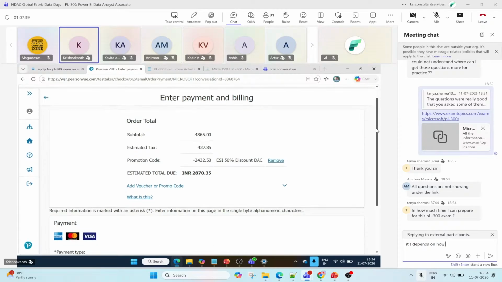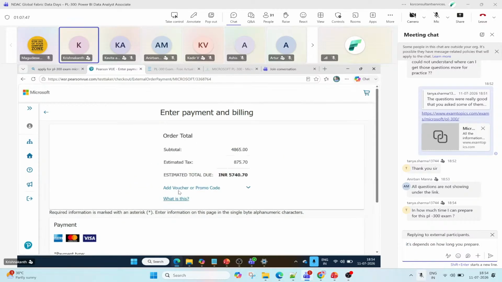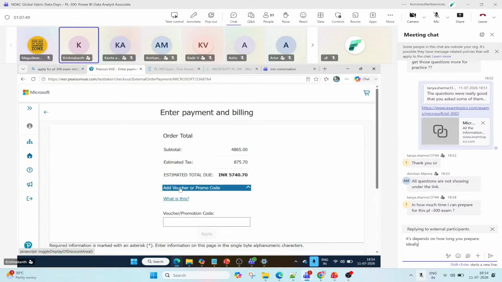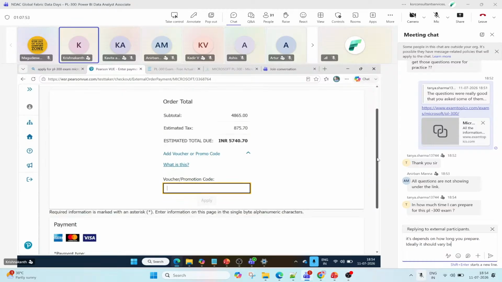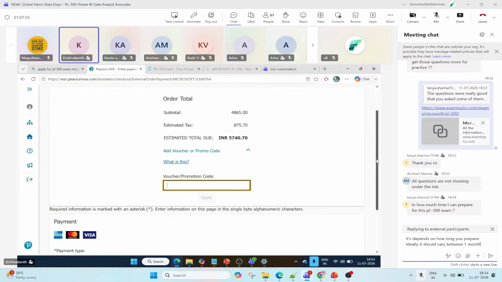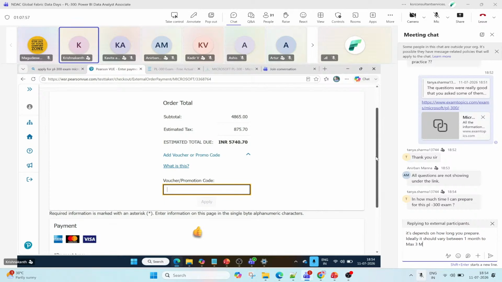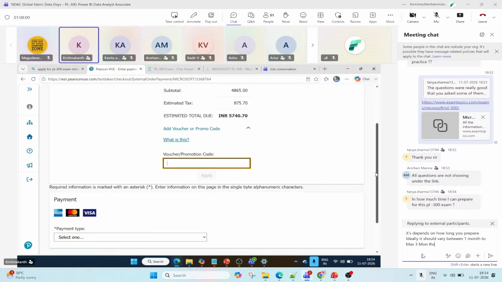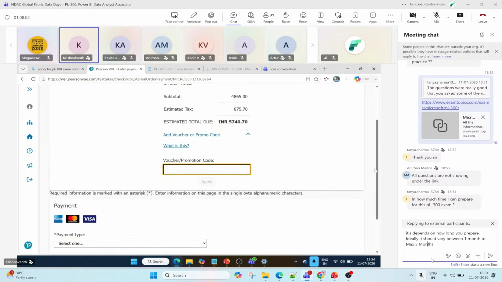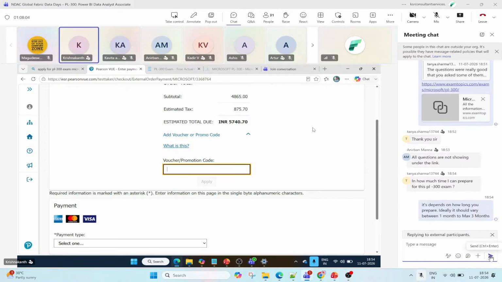If you have a voucher, then you need to ensure that you're clicking on this. If any promotion code is applied, you have to click on remove, and then you can click on this add voucher, and then you can add the promo code. If you're getting one in future, you can do it this way, so that you can see your total becomes 00 INR. So that's how you can apply for the PL-300 exam.